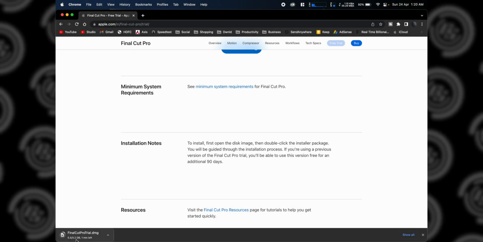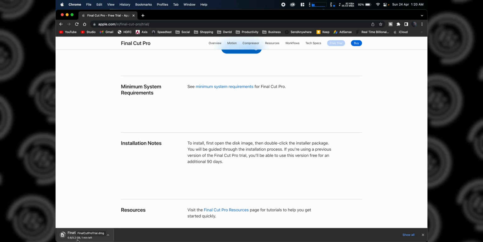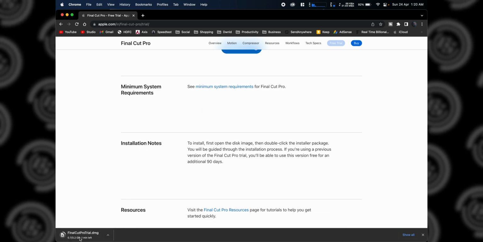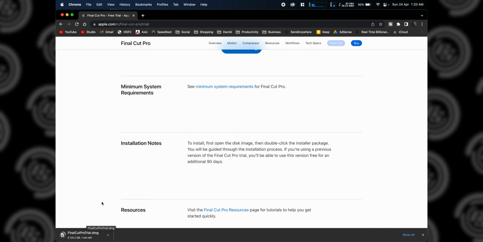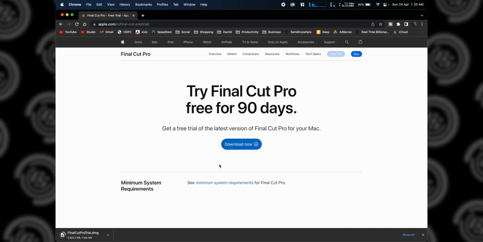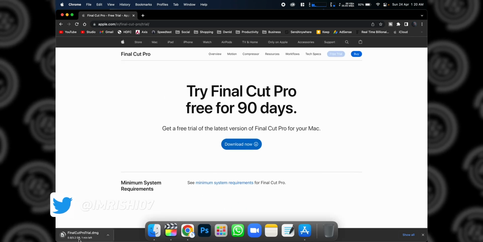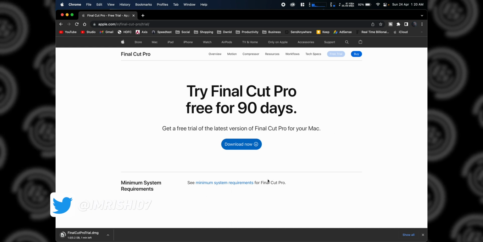So it is a 3.2 gigabytes file, so it is a fairly huge file, and it says 1 minute remaining because I have a 300 Mbps Jio Fiber connection. So I'll just wait for it to finish, and then I'll show you how you can install it.